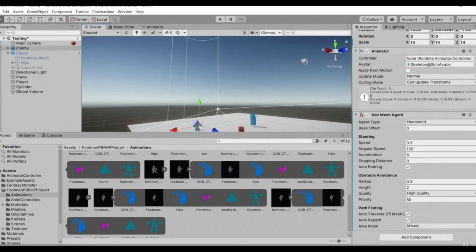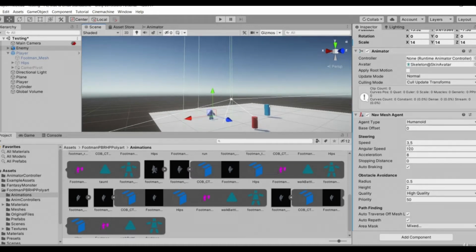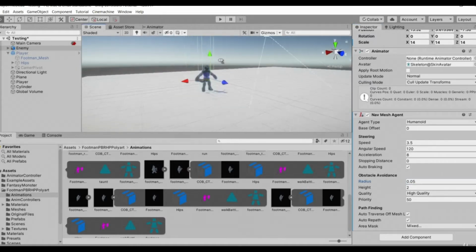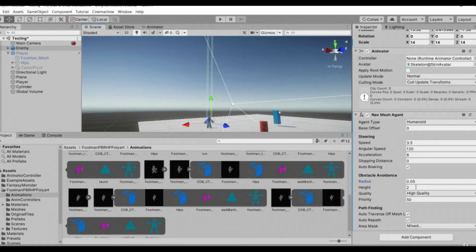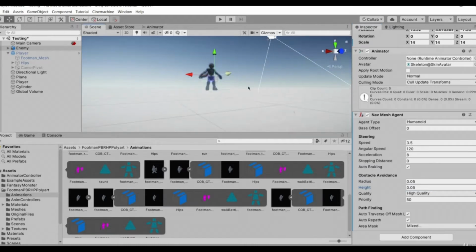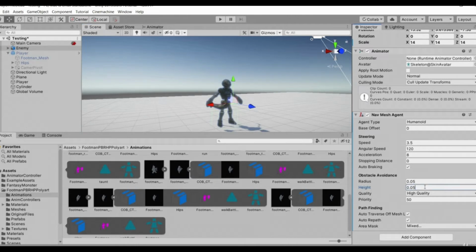As you can see, this is quite big, guys. So decrease the radius to 0.05, and of course we need to decrease the height too. 0.5 won't work, so make it 0.05. Okay, this is too small, by the way, so let's make it around 1.15. This is looking quite good, guys.